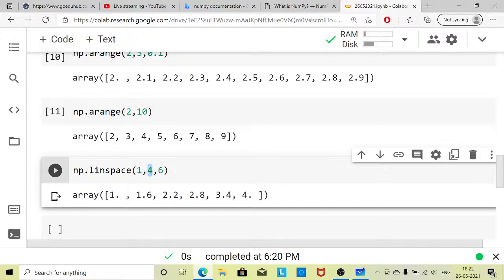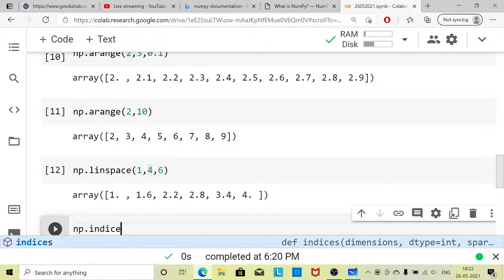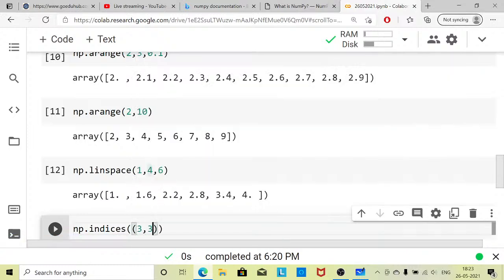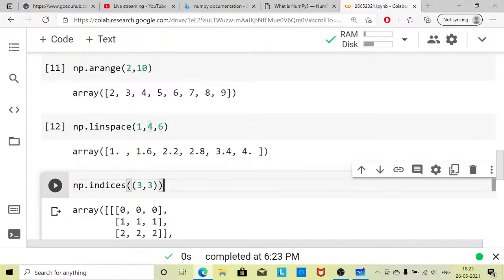We also have the indices function, like np.indices. This will create a set of arrays, one per dimension, with each representing variation in that dimension. Let me show you. Indices, here I'm putting 3, 3. You can see the output. Here we are creating 3 rows and 3 columns.